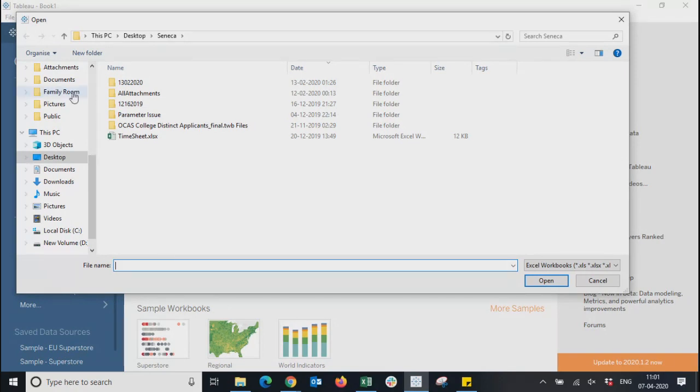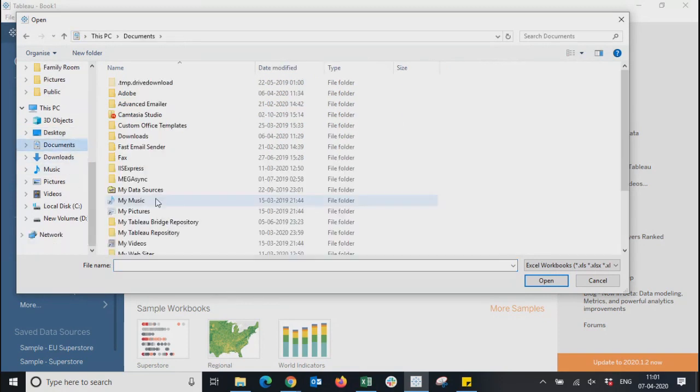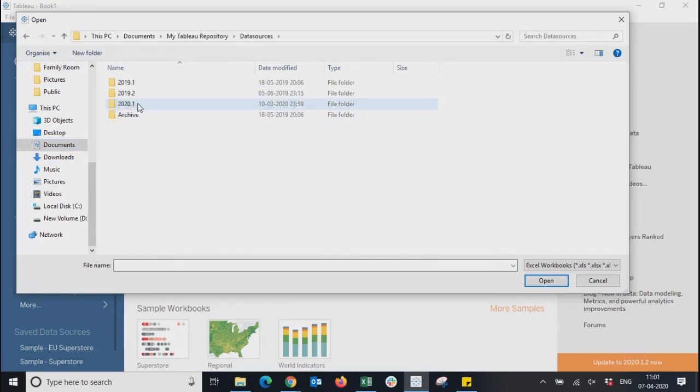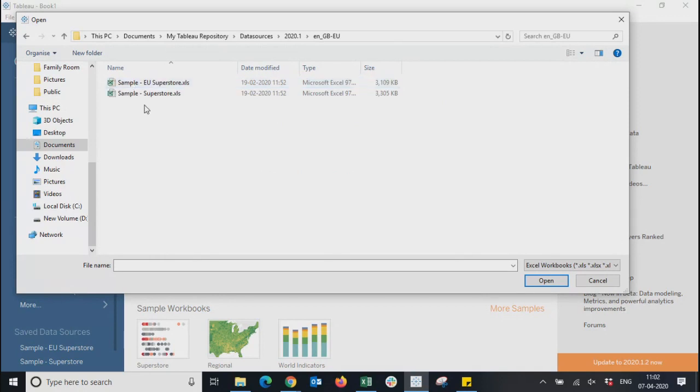So I'll go to the Documents folder once again, go to My Tableau Repository, and then go to Data Sources. Over here, I'll select the latest folder, which is 2020.1. Under that, I have two Excel files. Because I selected Excel, I'm getting two files here right now. But earlier, when we were exploring, we saw many other files too.